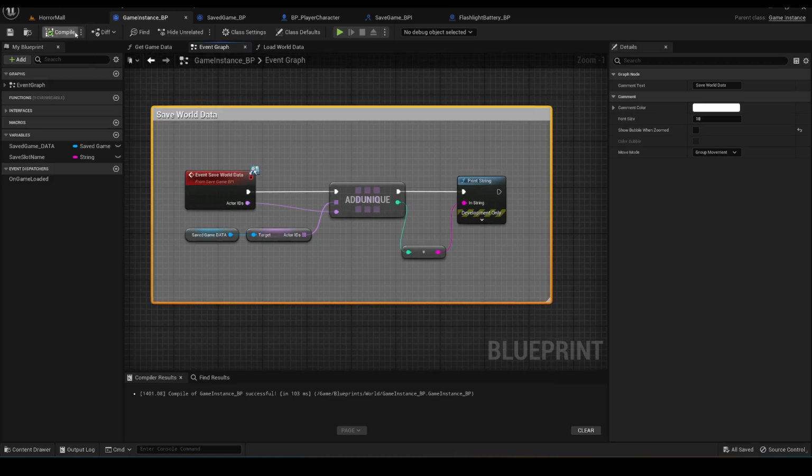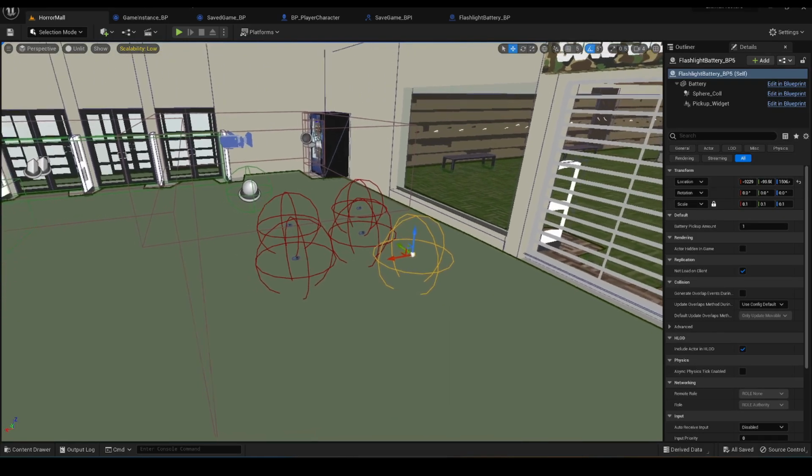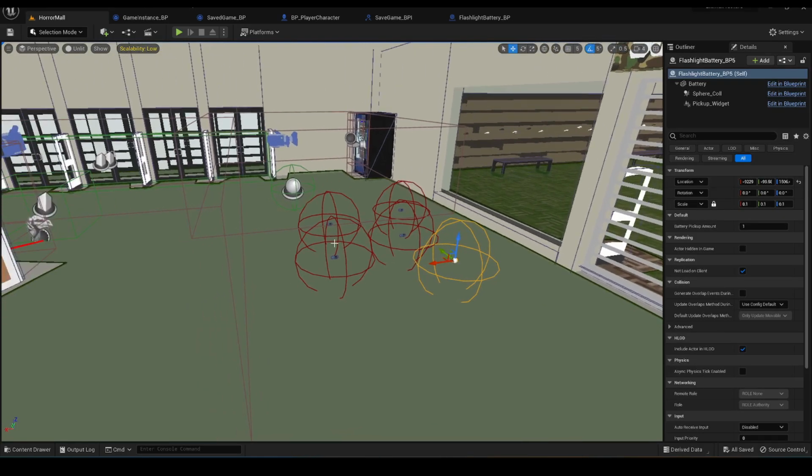Hey guys, I just wanted to make a quick video to show you all how to save destroyed actors that are in your world. Specifically how to get the actors to basically give their name to an array where they can store themselves and then load them back into the world, staying destroyed so they don't load back in. I'm doing this in a way to where you don't have to manually set each actor's ID.